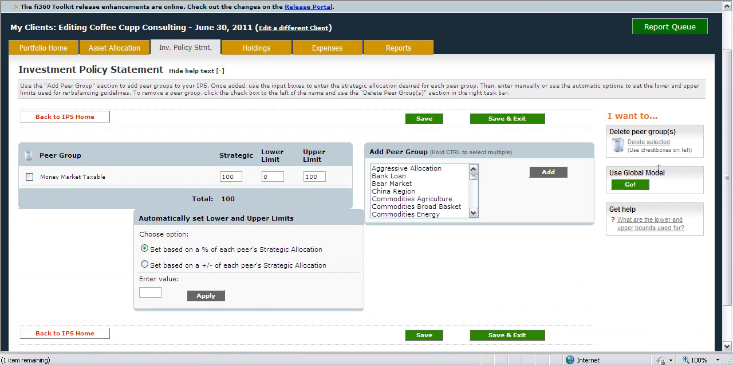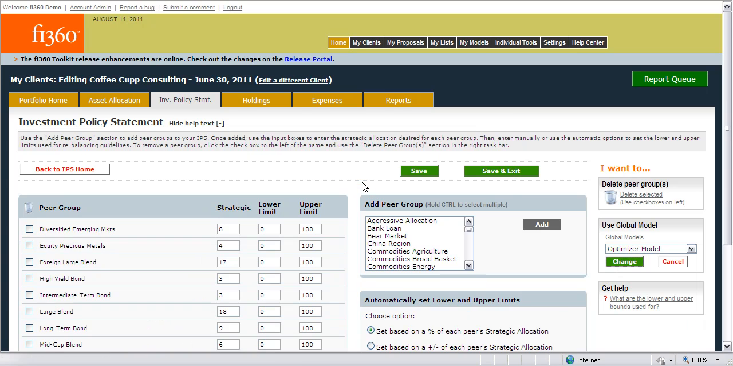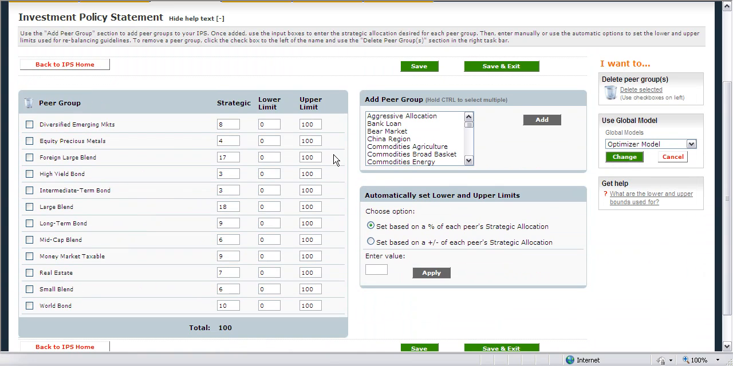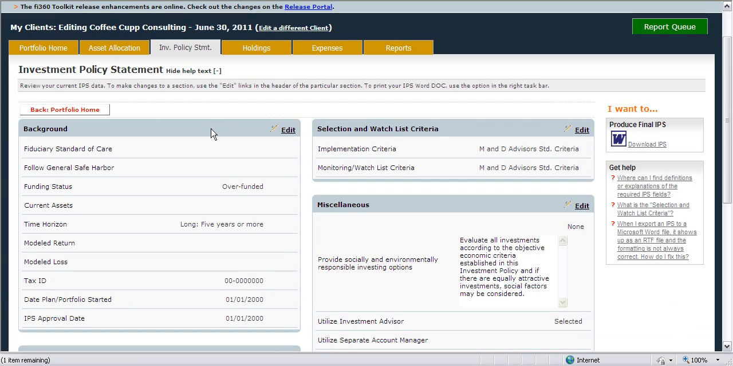but as you may be able to tell, I can pull up my optimizer model using the option on the right hand side of the page. After I click the change button, it's going to populate the strategic allocation for the client's IPS using the asset classes in the model. Then I can store that information, and that information will be used in the investment policy statement. It'll also be used in a comparison section in the monitoring report if you choose to use that section as well.